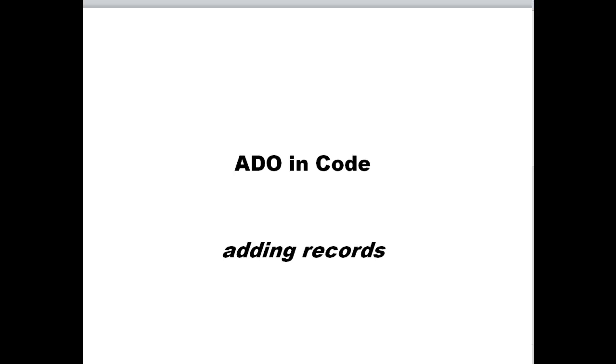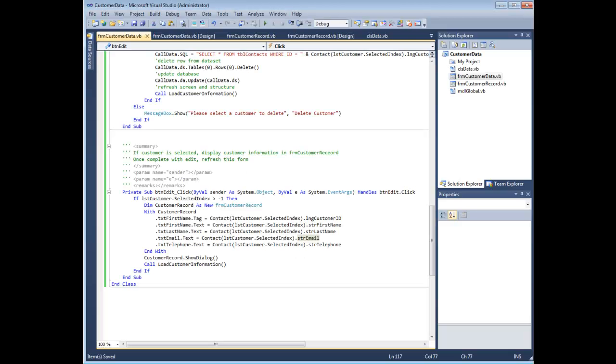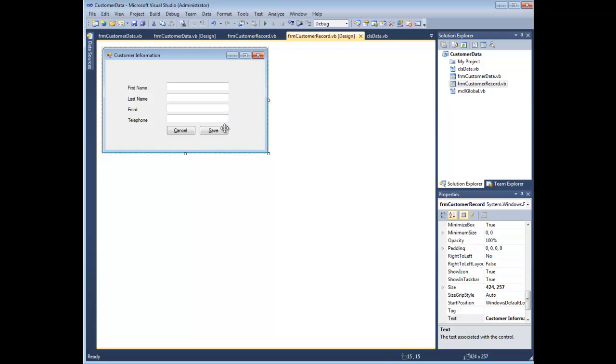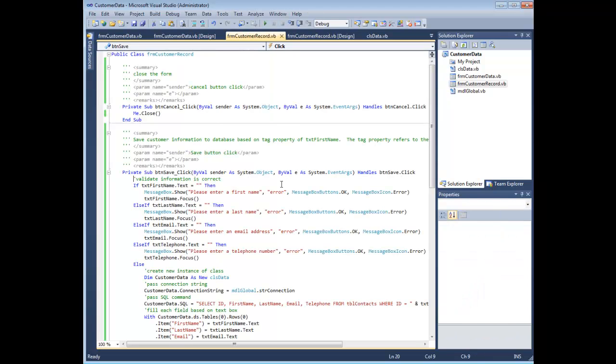This is our ADO in Code series, and in this session we are going to add records to a database. We've already created an application that reads from a database. It can delete records and edit records. And now we are simply going to add the functionality of adding a record. We're going to do this in our customer record form at the save event.